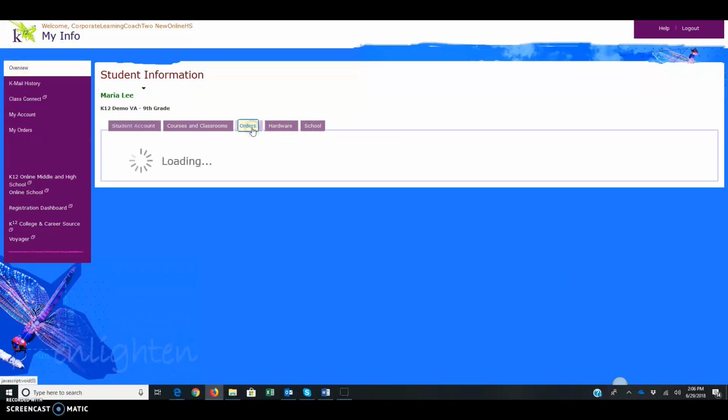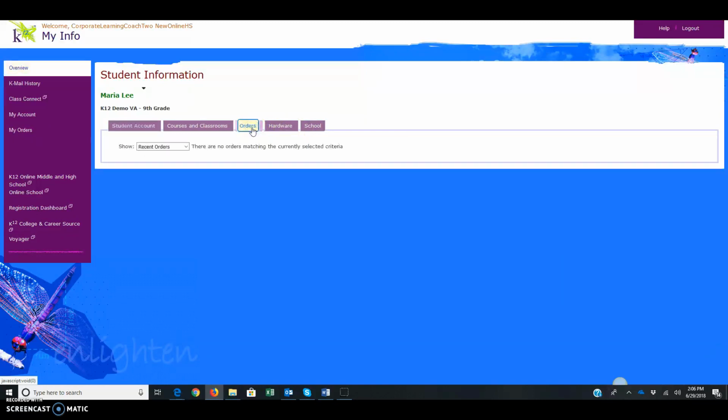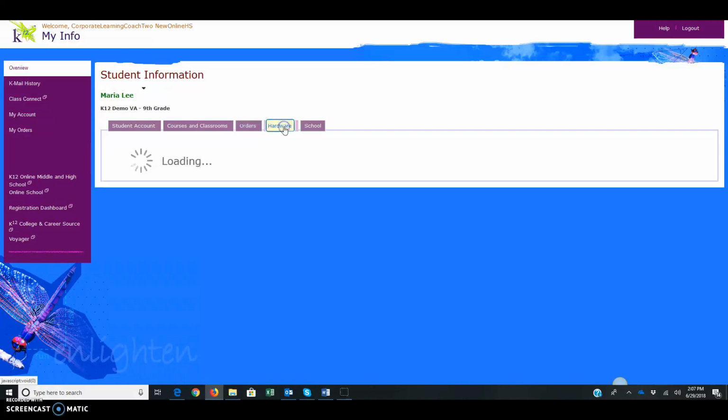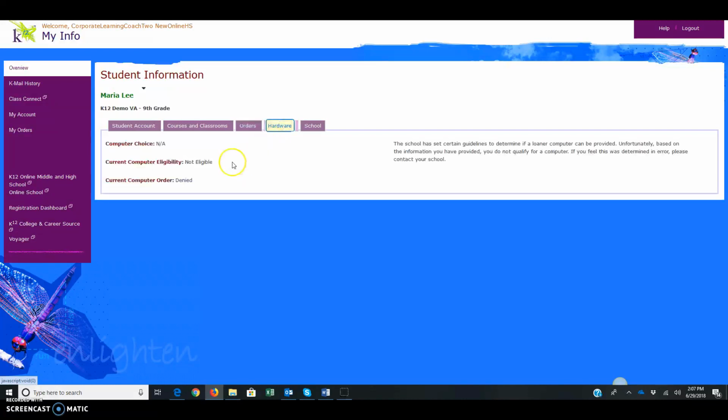You'll want to click on orders to find any shipments that are related to materials or supplies for courses. And then if you are eligible for laptop or computer equipment coming from K-12, you would click on hardware. Now, if you are eligible for the computer or laptop, you would see a list of those shipments. You will see their tracking number, and you'll click on the tracking number to be able to get tracking information.